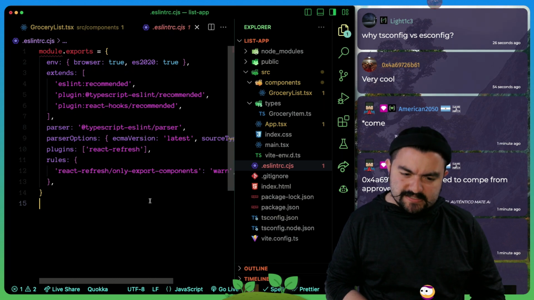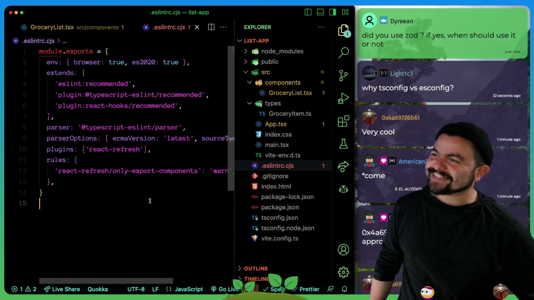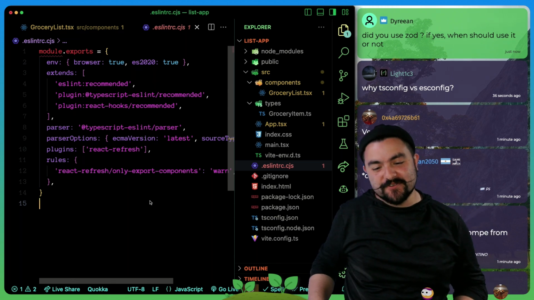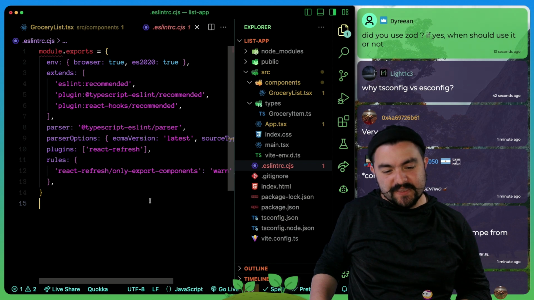Wait, since when does this give us an ESLint file? Is this new? I don't remember. Honestly, in the course when I was generating React apps, did it give us an ESLint file? I don't think it did.